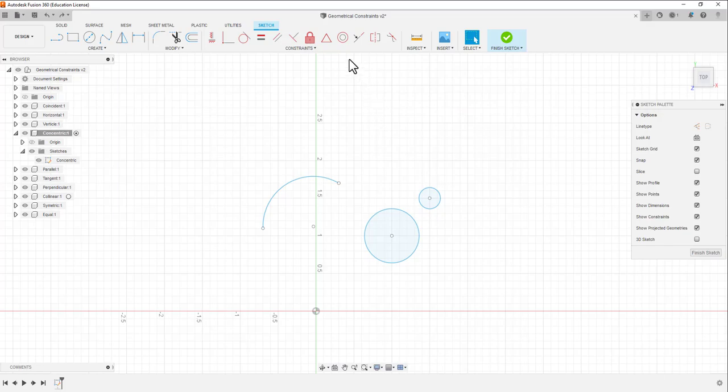And in the case of an arc, we pick our first object and then we pick our arc. The circle moves to the arc. The circle will always move to the arc.